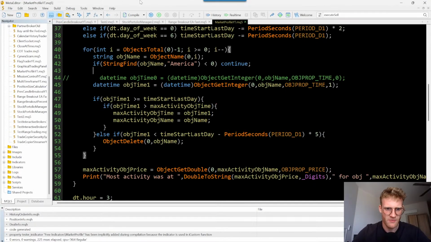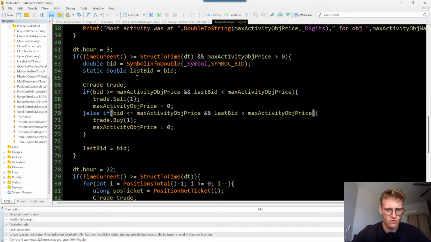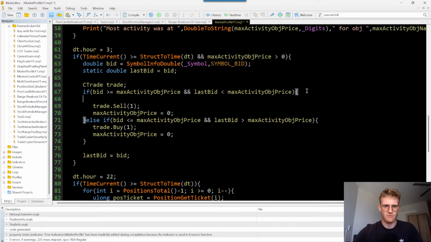So maybe something's wrong with my condition, especially for sell trades. If bid is greater than this and last bid is smaller than, looks fine to me. This bid is smaller than this. Let's add a print statement here. Print, and then let's add max price, let's add the bid and the last bid.